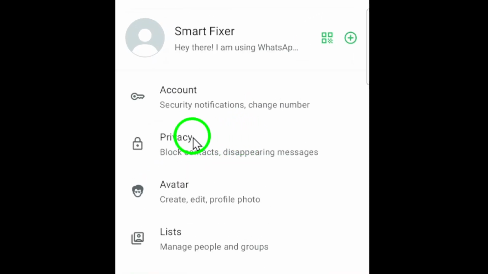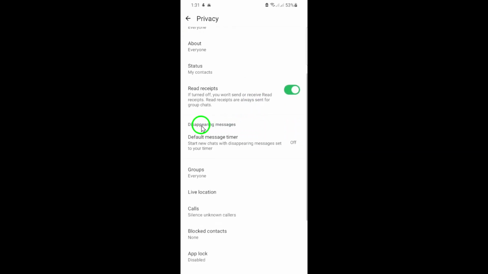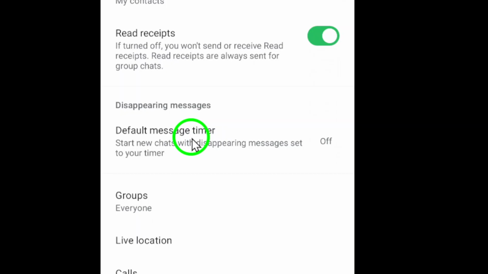Next, tap on Privacy. This section is where you can adjust all your privacy-related settings, including who can see your profile picture, status, and last seen information. Now, scroll down until you see the Disappearing Messages section. Within this area, you'll find an option called Default Message Timer. Go ahead and tap on that.